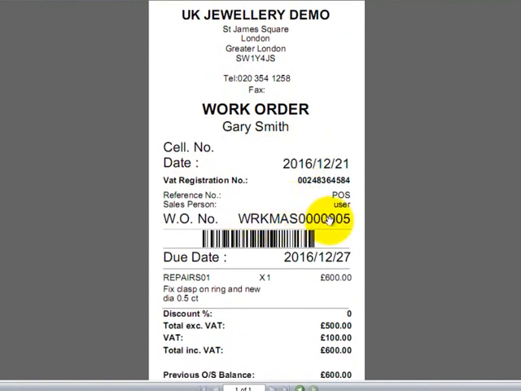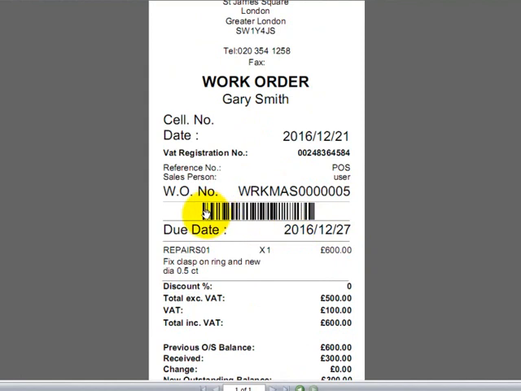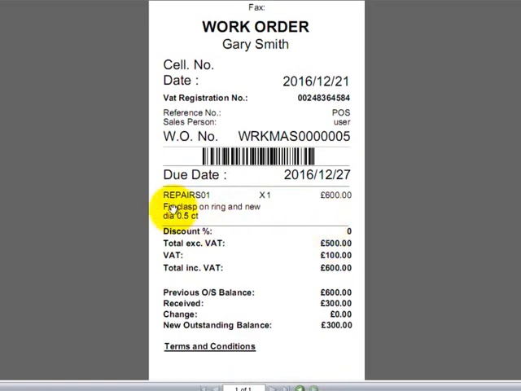It will give it a unique work order number. It will also have a barcode, which you can use later on if you need to scan. If the customer returns, you will be able to scan the barcode, which I'll show you in the next part of the video. You'll see the due date will appear and your instructions for your repair job.